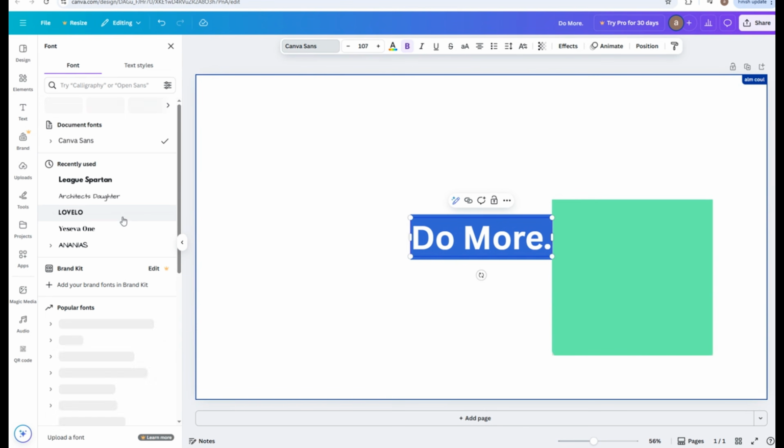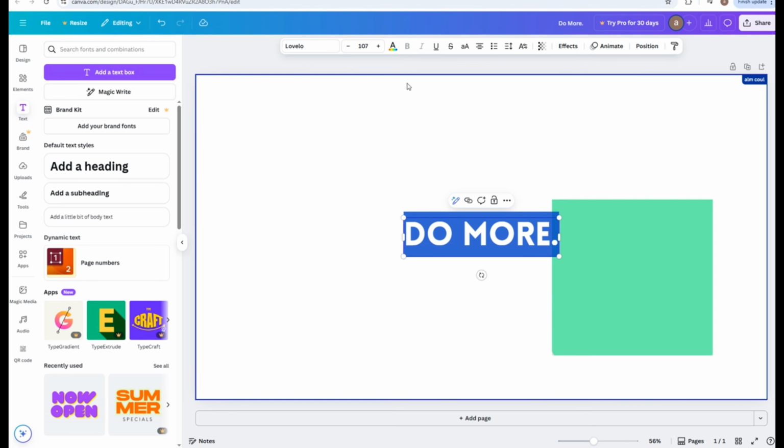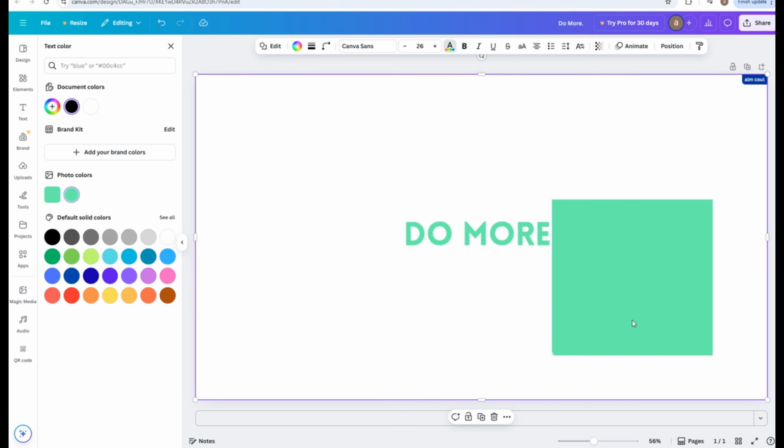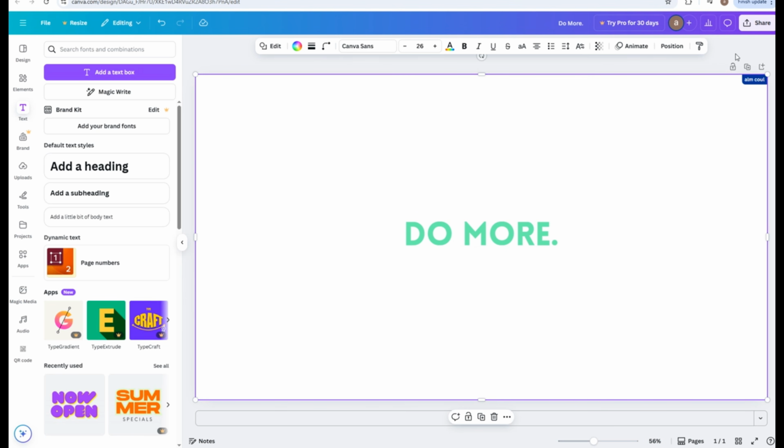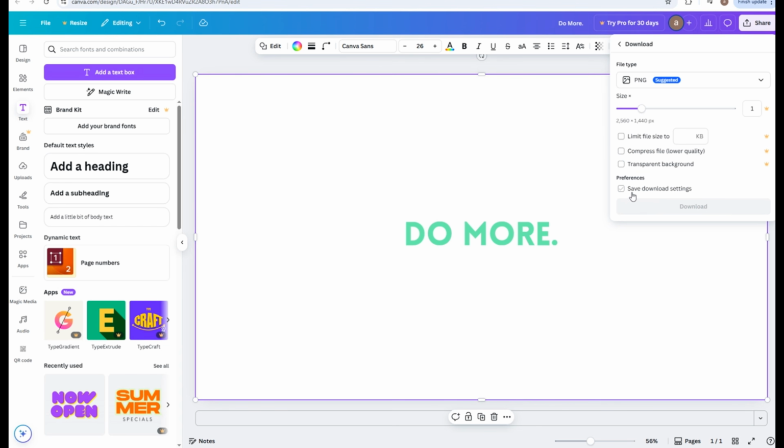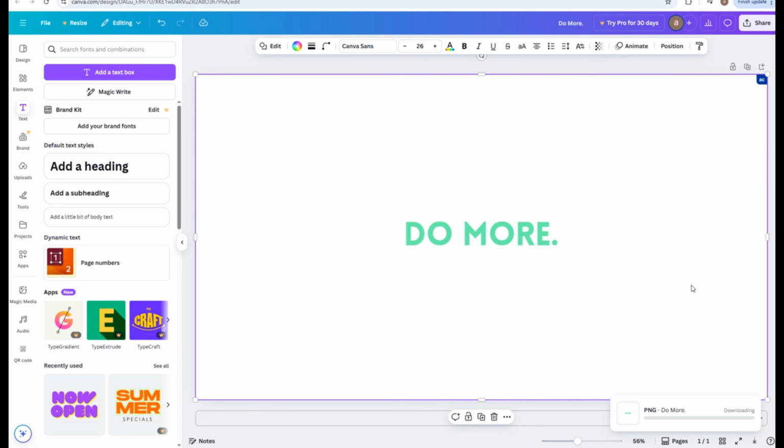I'm using the same font and green color as the logo to keep things consistent. Position the text right in the center and scale it down a bit so it stays readable across all devices when you upload it to your channel. And that's it. Your logo and banner are ready to go.